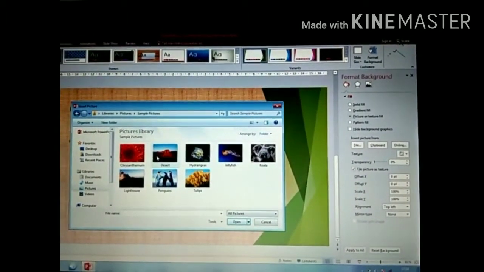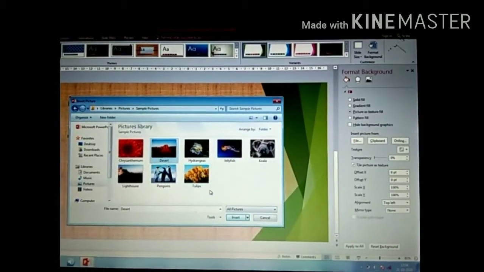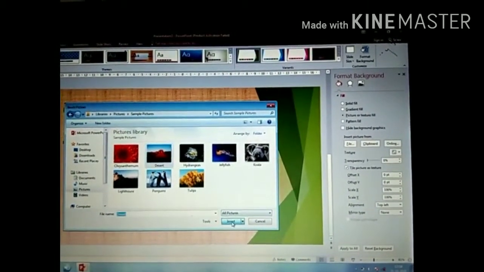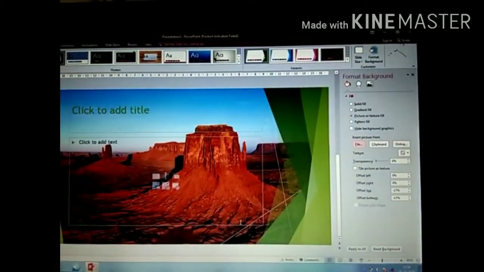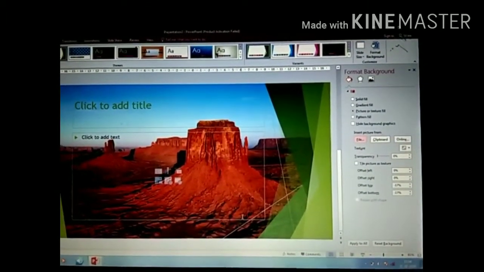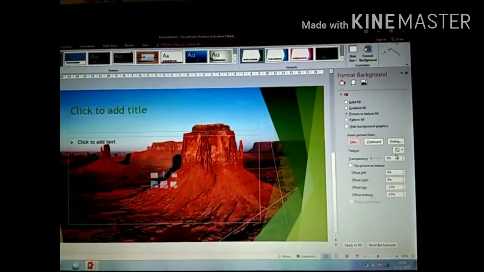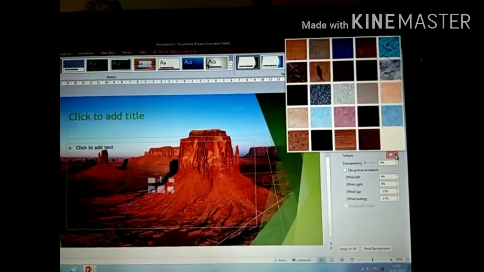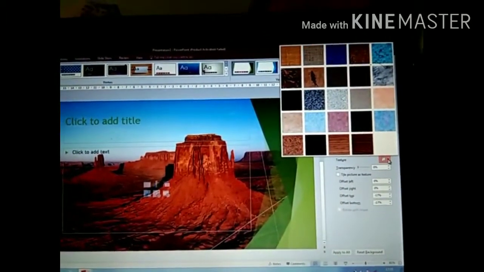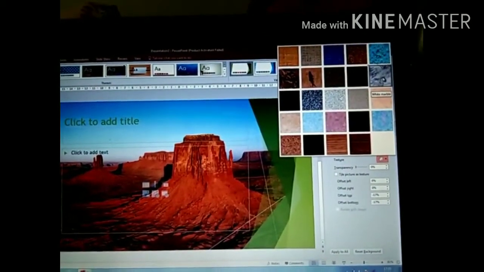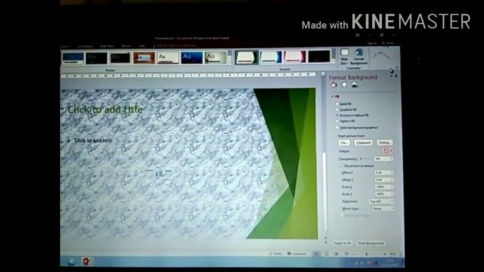For example, I want this one, so I will select it and click on insert. So as a background you will get the picture. And if you want a texture fill, so here select the texture fill option. Whatever texture fill you are selecting, it will change the background according to it.